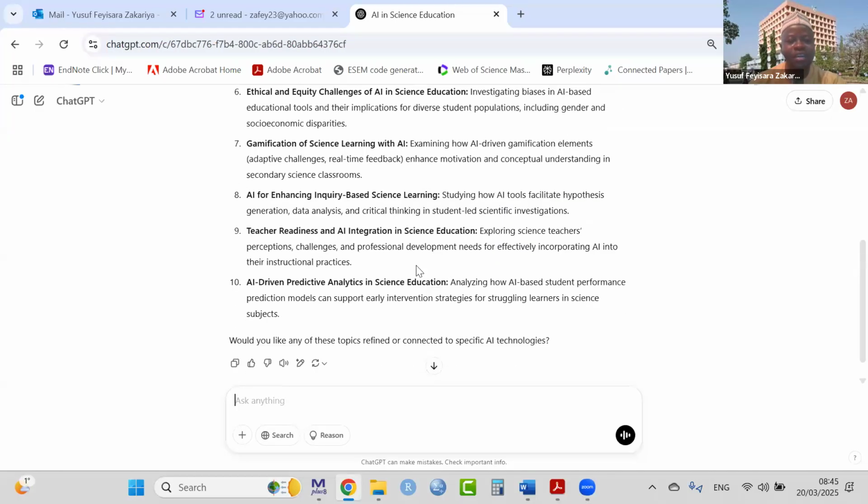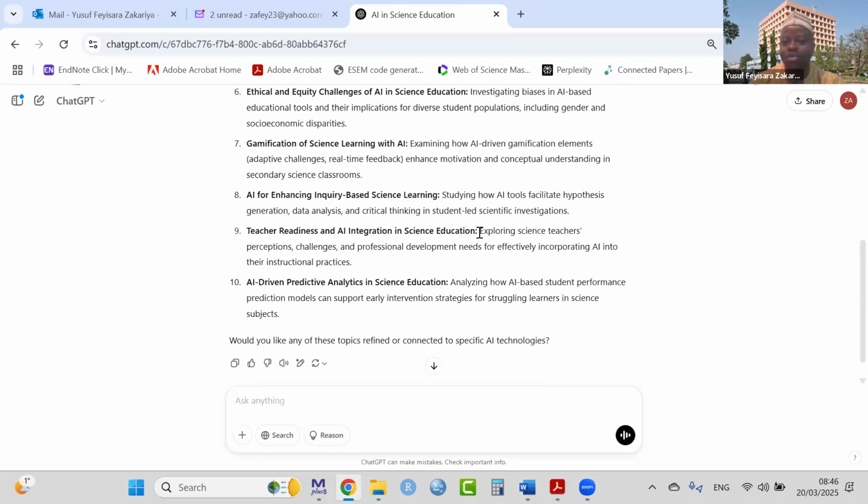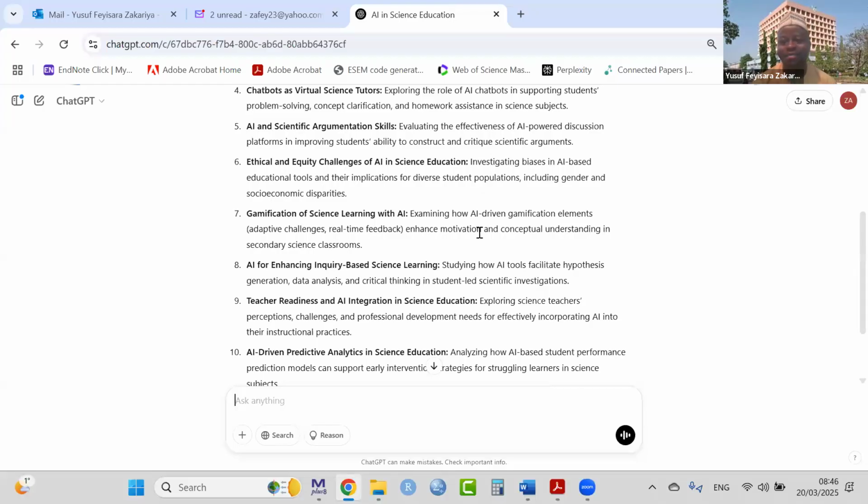Then I'm picking the ninth one, the ninth bullet point: exploring science teachers' perceptions, challenges, and professional development needs for effectively incorporating AI into their instructional practices. You know, the first 3 I read are meant on students, while this one is on teachers. All right? So these are some topics that can keep you starting. So you can now edit this, make it concise, make it sharp, make it focused, and then you give them to your supervisors.